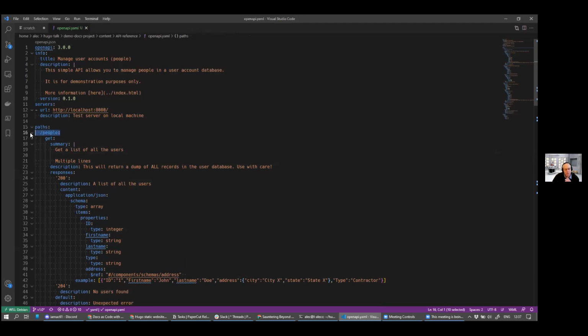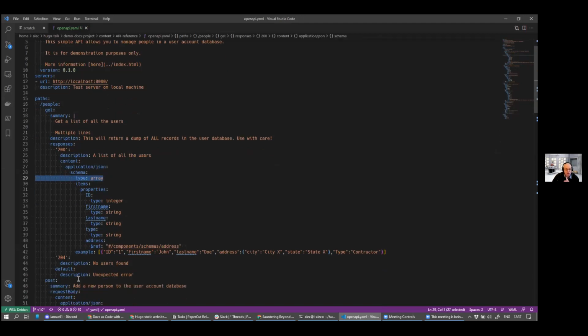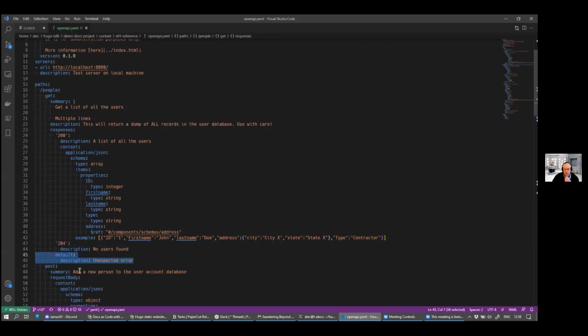So here we've got a people URL, we've got a get verb, we've got no parameters because it just gets a list of all the users. It returns an array, right? What's more interesting is it's a 204 response here, which is no users found. So that's an error, and there's no payload for this. It's just you got a 204. There's nothing to show you. And there's a default for everything else, which is an unexpected error, no payload. So you might get 402, 403, all sorts of things you might get back, but we're just saying that's an unexpected error.